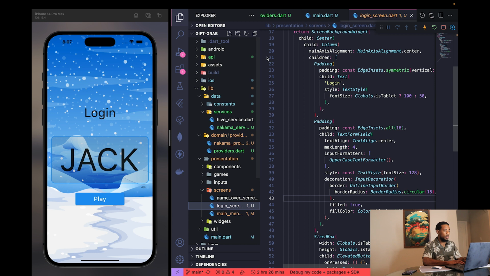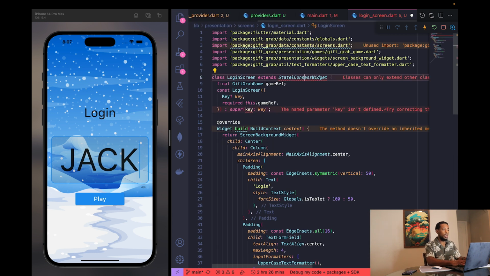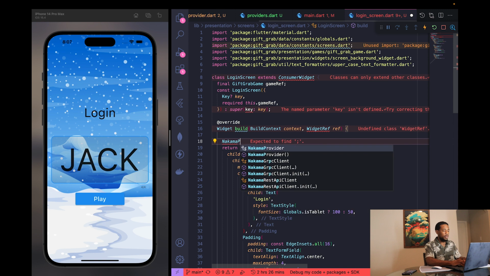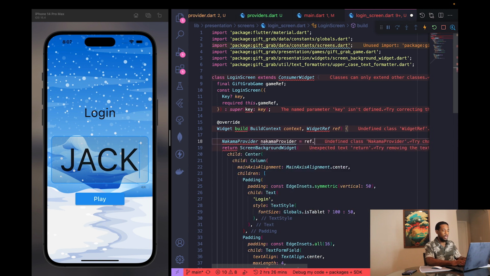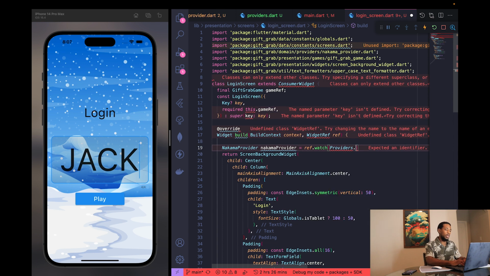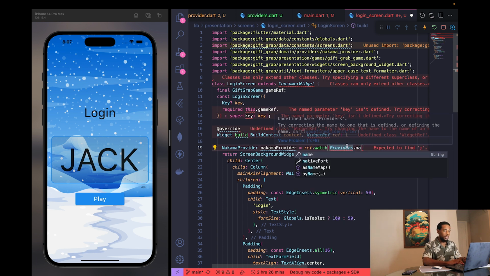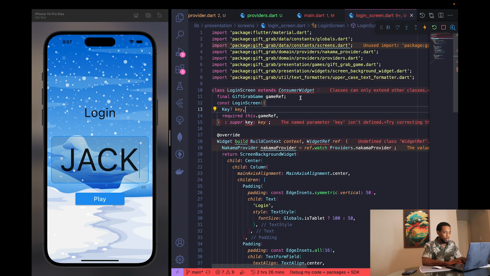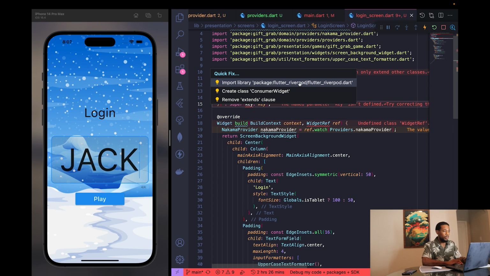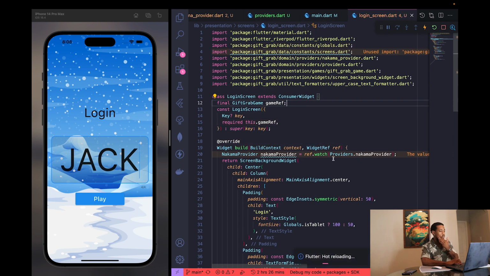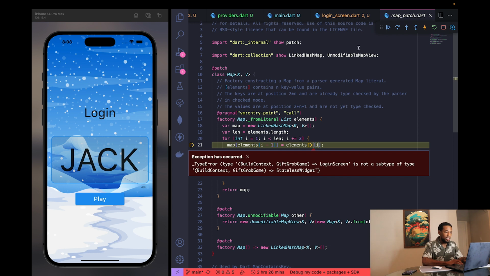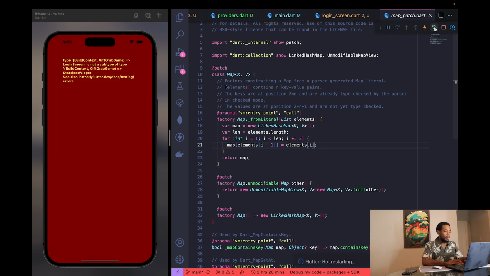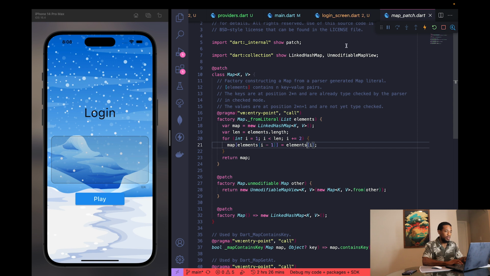So within login screen, we will turn the stateless widget into a consumer widget, and it gives us the widget ref that we'll use to get our provider, and we'll call Nakama provider equals ref.watch providers dot, I think I got the wrong providers in here. Let me see. I didn't get the full one yet. Providers.Nakama provider. Let's see, what's the issue? Oh, I didn't import that. Should be good now. Okay, cool. So we got our Nakama provider. Whoops, shouldn't have hit save. Let me refresh that because we just created a new provider and didn't have it loaded properly.